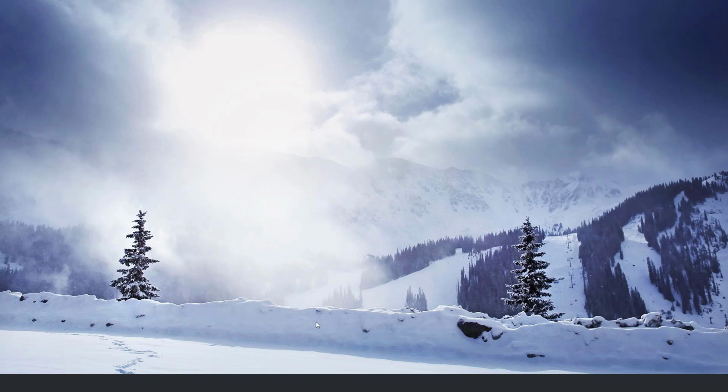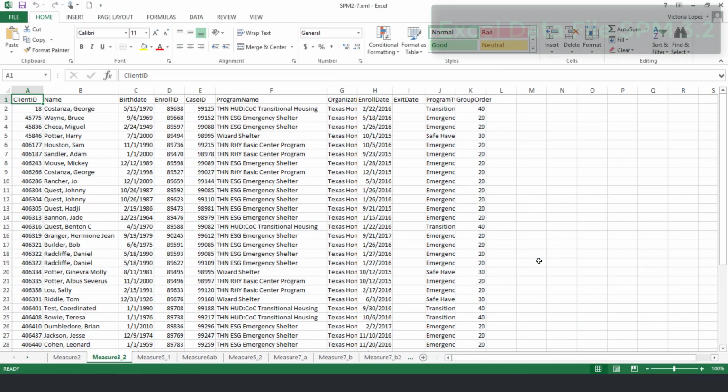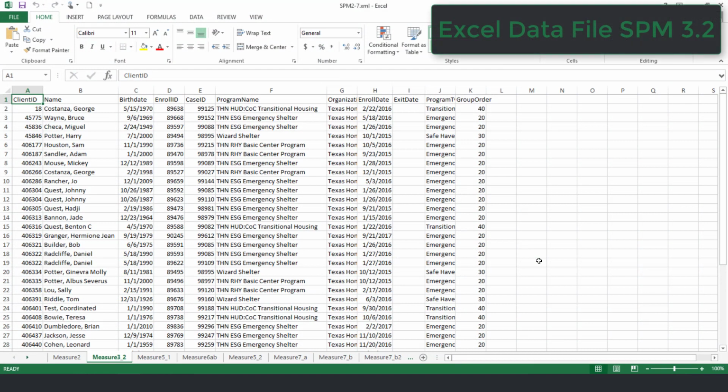First, crack open your Excel data file. Notice that there are several tabs at the bottom of this file. We're only concerned with tab 3.2 for this video. You don't need to worry about measure 3.1 as those numbers are not pulled from HMIS.